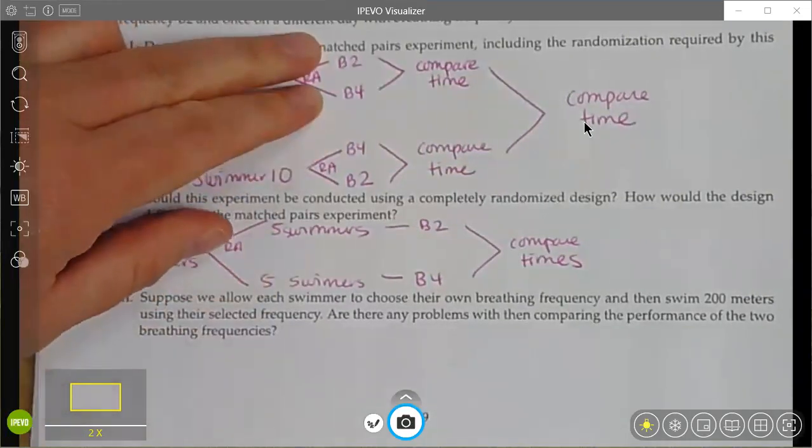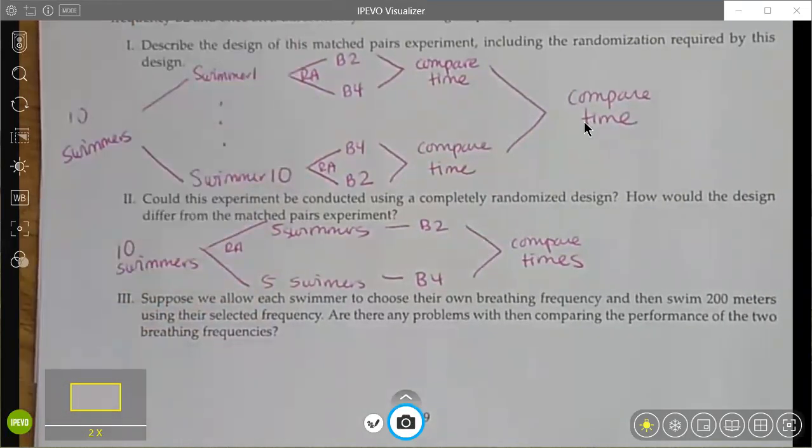Ideally, we want them to swim both of these so we can really compare and contrast on the same swimmer. And that is our last type of matched pairs design.